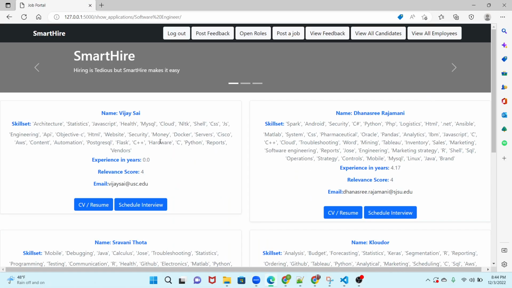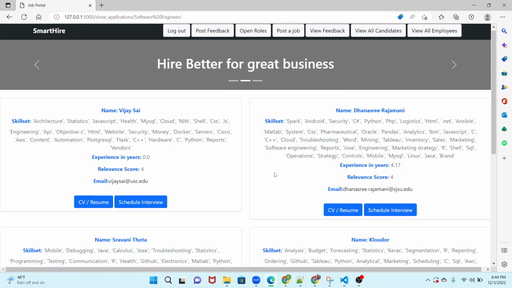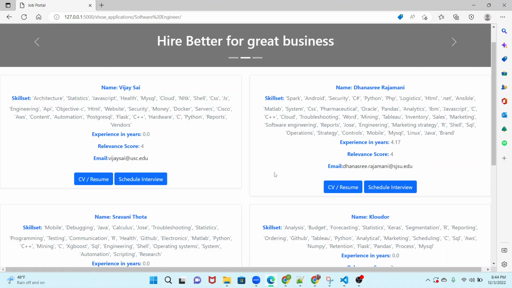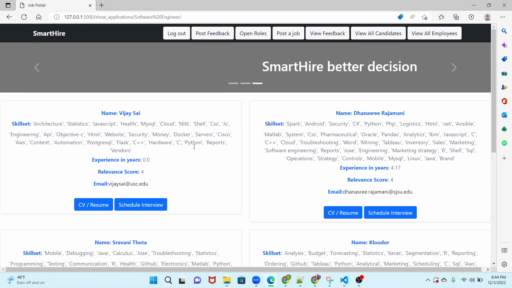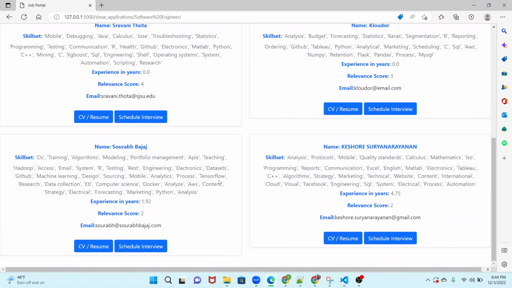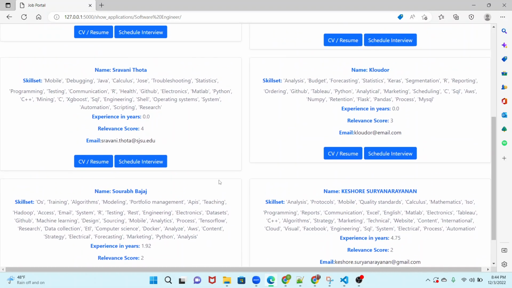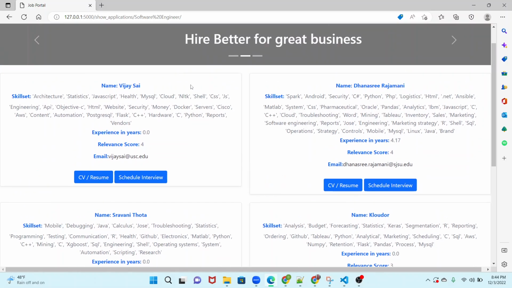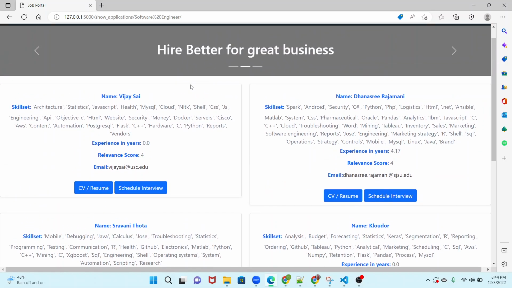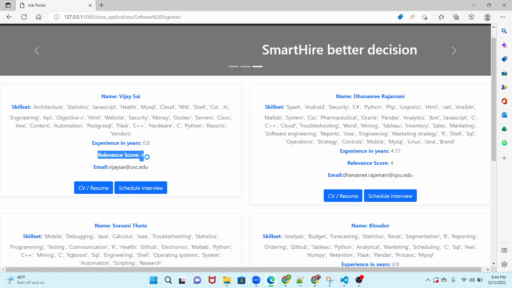Candidates are automatically shortlisted, and I can see all the relevant values. This screen shows all the candidates that are relevant to the job. So I have clicked on software engineer. There are more candidates present in our table, obviously, but not all of them are relevant for a software engineer job. So how I've calculated this relevance to the software engineer role is what this relevance score denotes.